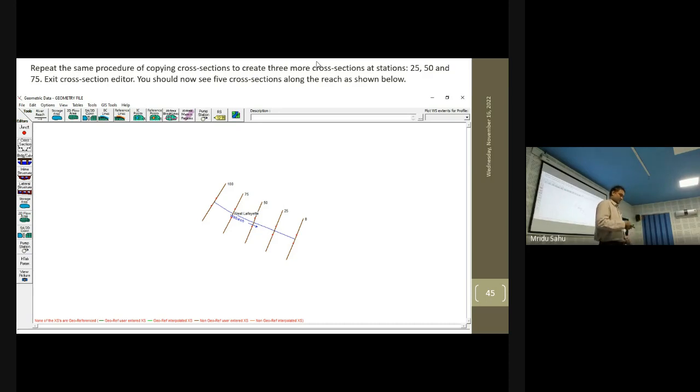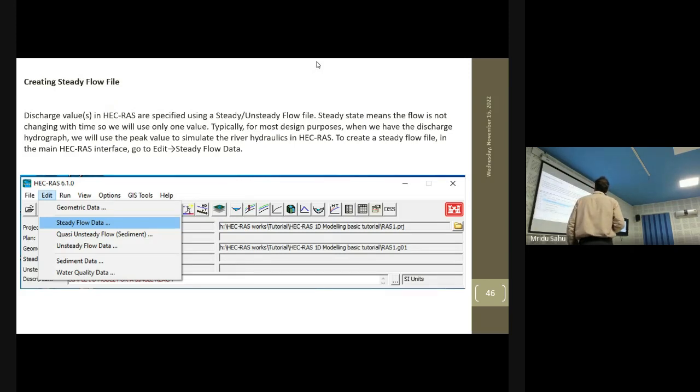So for this purpose, you need to apply the flow data. So go to edit. Again, you need to create a flow data file first. As you have created a project file, as you have created a geometric data file, you need to create a study flow data file. So go to edit, then come to study flow data. Right? Have you got this thing?